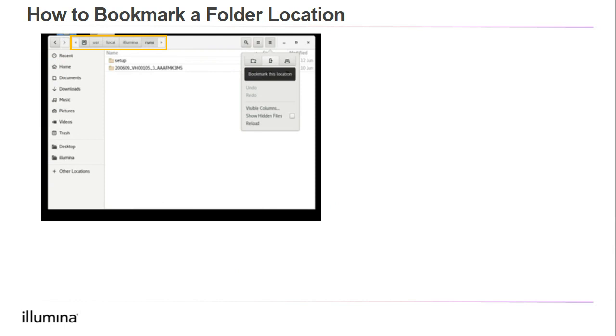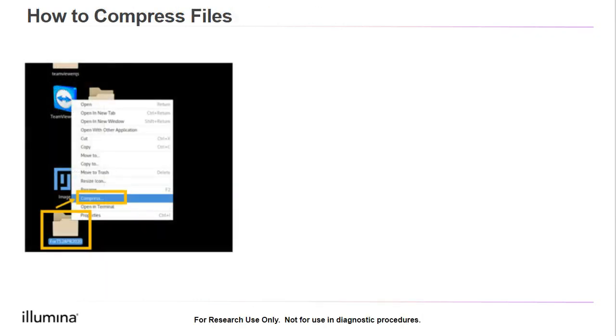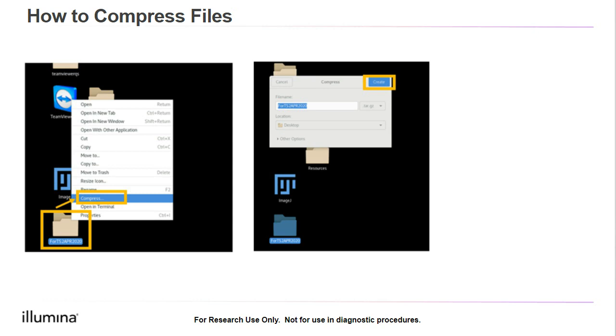Now, if we want to bookmark a location, this can be done by navigating to that location, choosing the hamburger menu, and then choosing the bookmark icon. This will then include that location on the left-hand side of your file navigation system. If you're asked to collect data and send back to tech support, this can be done by compressing the folder. Right-click the folder and choose Compress. Once the pop-up window comes up, you can choose Create.